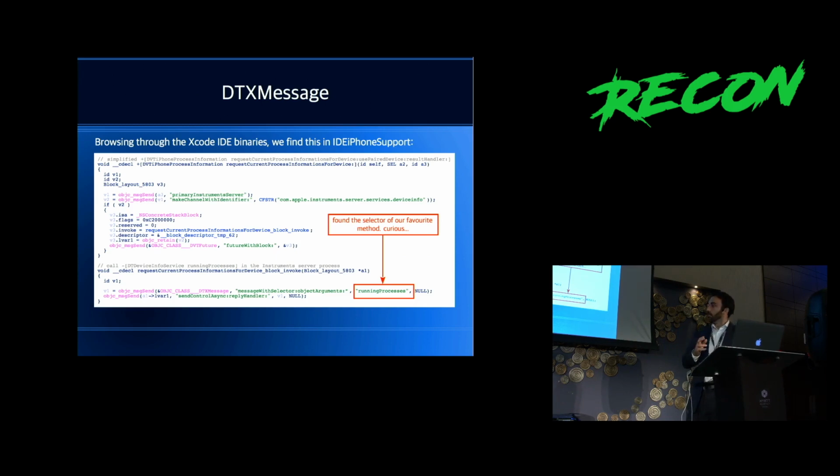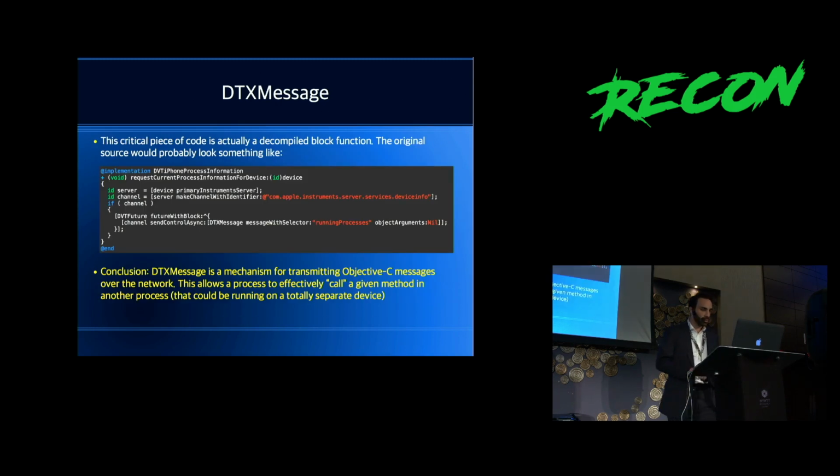It's not trivial, but the important thing is we found our running processes selector. I was looking everywhere in the server's code for this, because after all, it's the name of a method implemented in the server, but here it shows up in the client's code. That's interesting. So it looks like this bit of code might be the key to understanding what's going on here. So let's take a closer look at it.